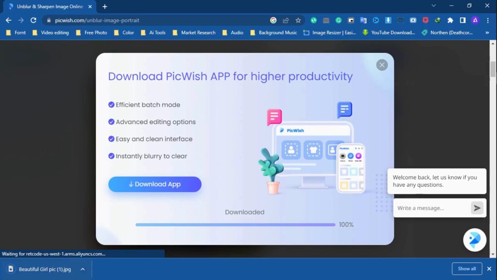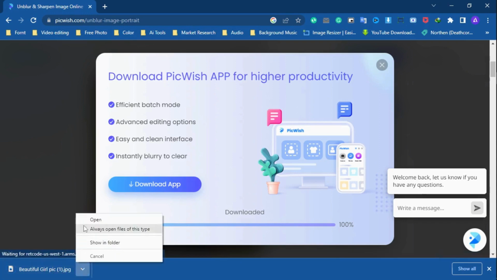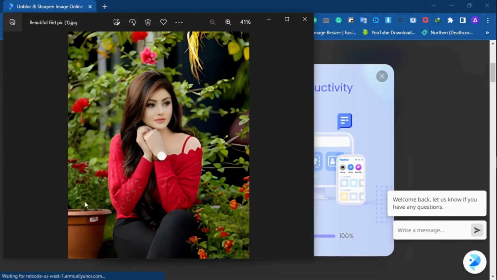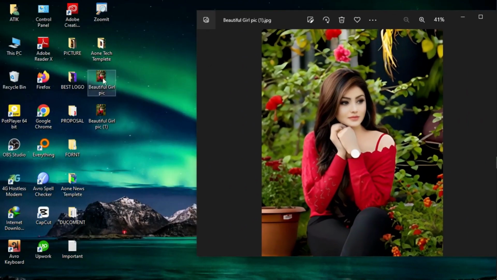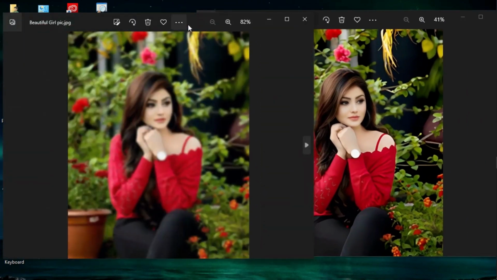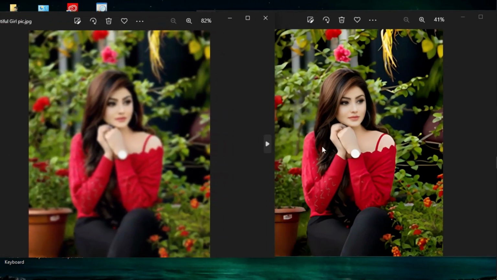So you can see my image is downloaded. Now I'm going to open this one. So here you can see the result. Wow, I got an unblurred image with a high quality look. I'm going to show you the before and after result. So this is the before and this is the after result.